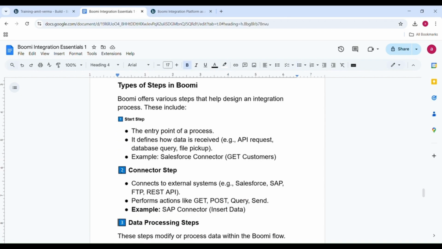Start step, the entry point of the process, that is a start step. It defines how data is received through an API request, database query, or file pickup. Example: a connector get customer action, right? And the next point is a connector step. A connector step provides an option to connect any source system or destination system through the connector, and we can perform the action also, like get, post, query, and send.